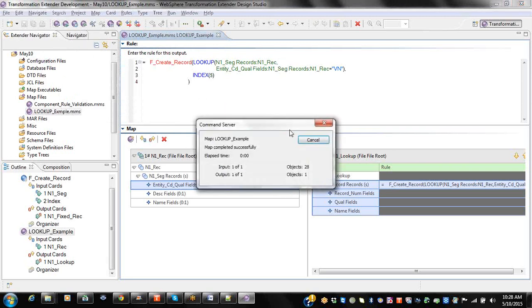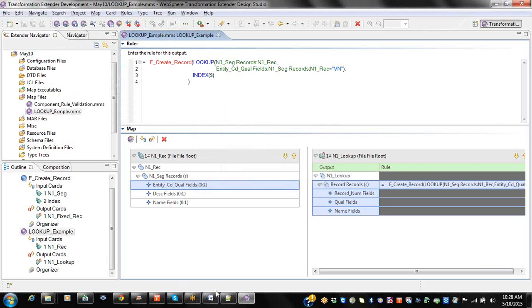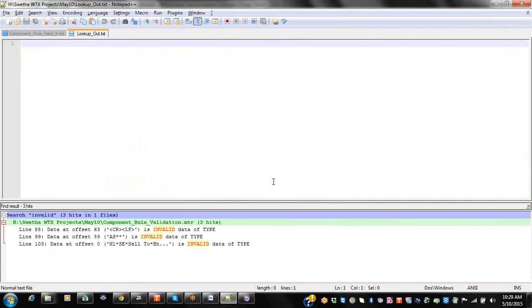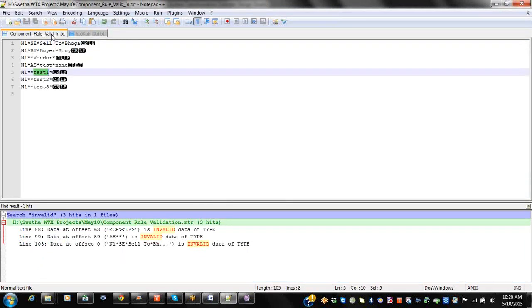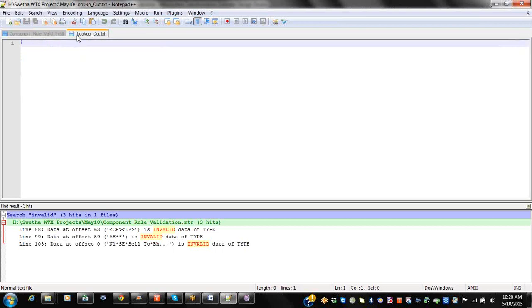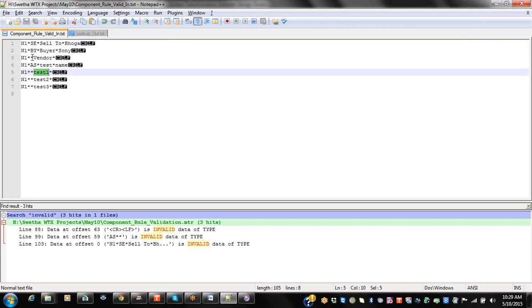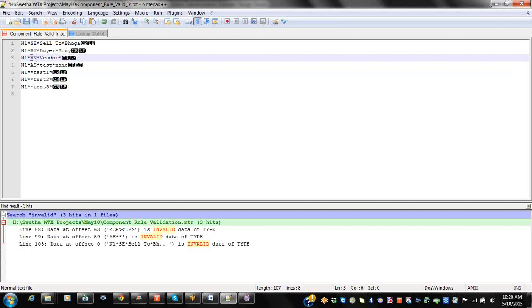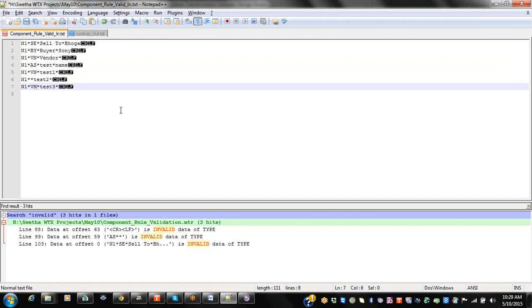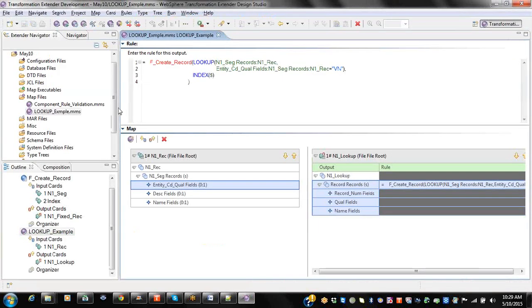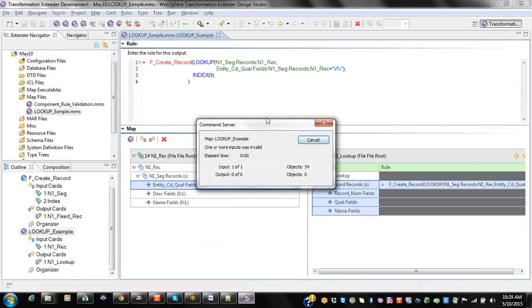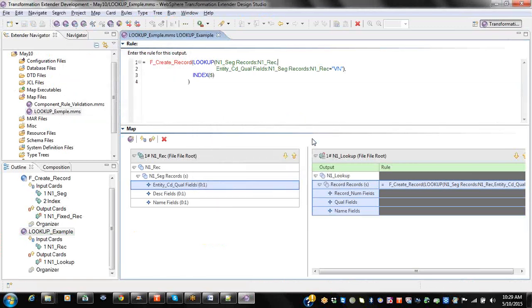Now run. The output should be that there is no VN. There is no VN, that's why the output is 0 bytes. Okay, so now let me put VN. So that is the VN record. But because we use the lookup, the output will still be it.